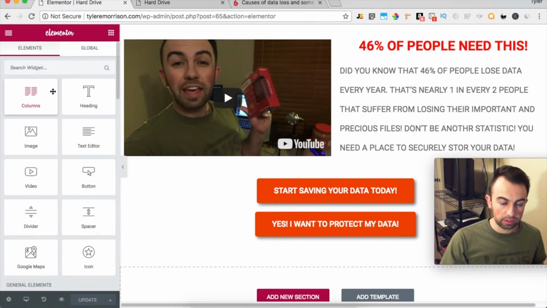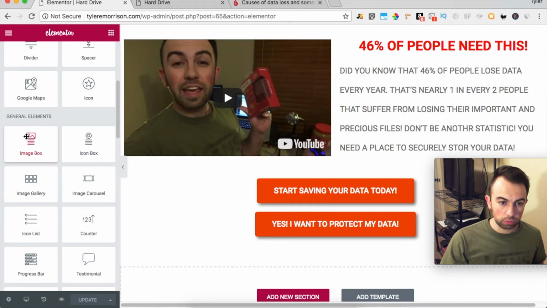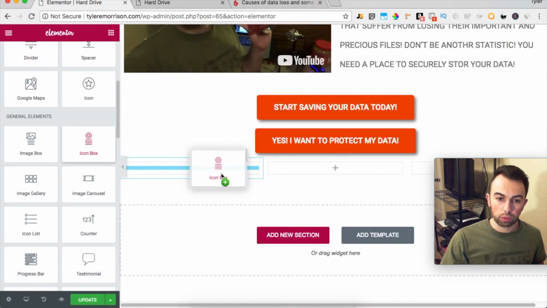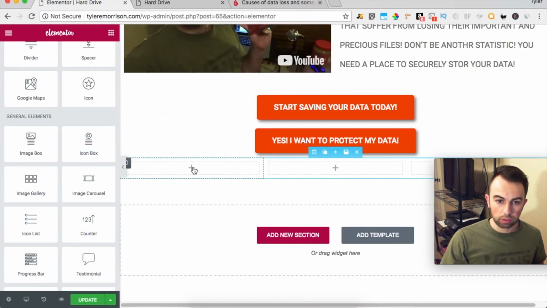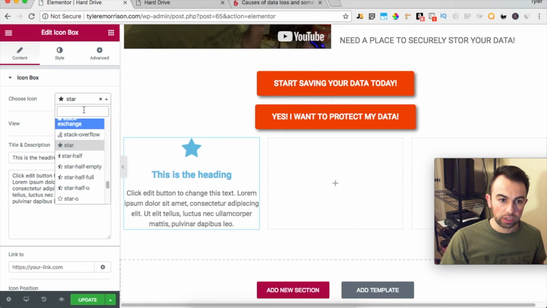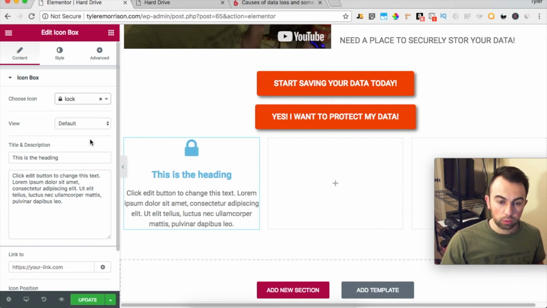Let's go back and look at the other elements. So we'll want to do an image, let's see, image box, icon box. Let's go ahead and add in 3 icon boxes. So we'll add a new section, 3 columns, and we will add in an icon box here. Oh, that didn't quite make it. There we go. Okay, and then let's go ahead and change the icon. Let's just put in a lock. Yeah, that'll work right there.